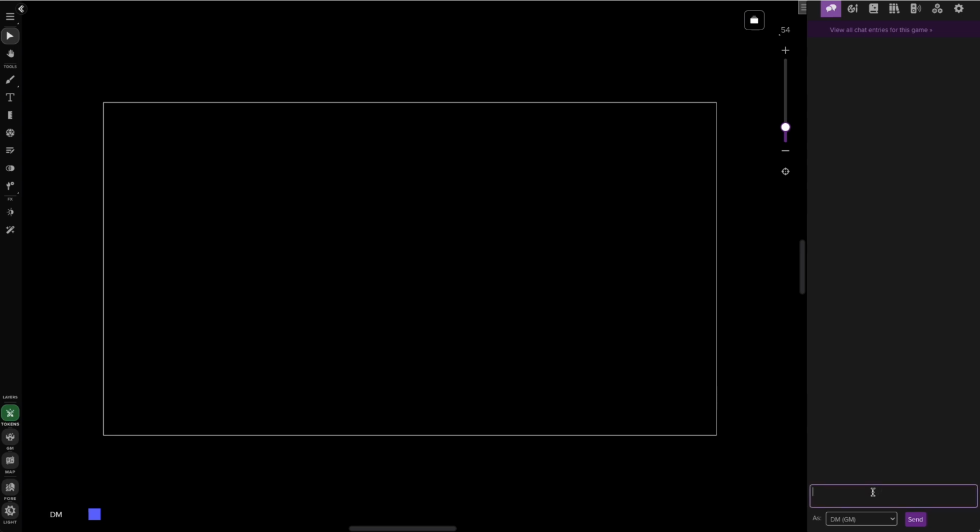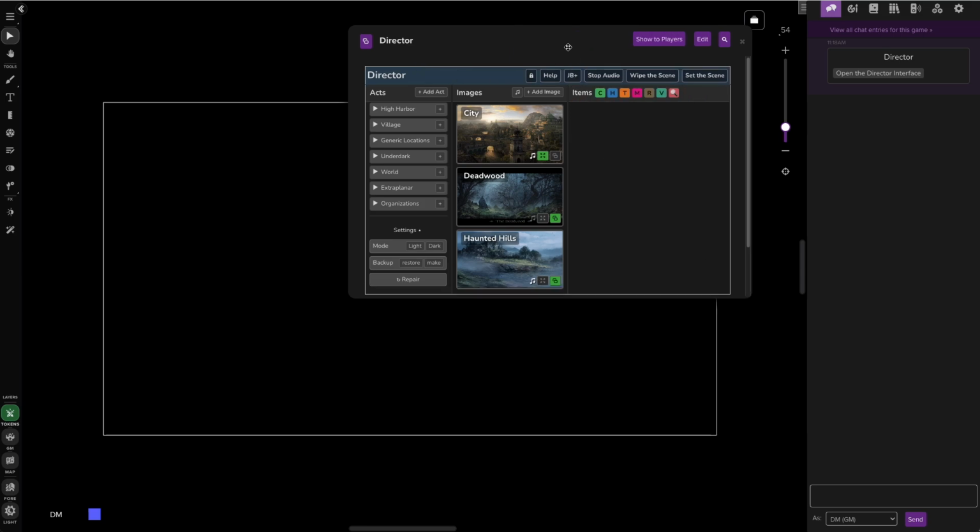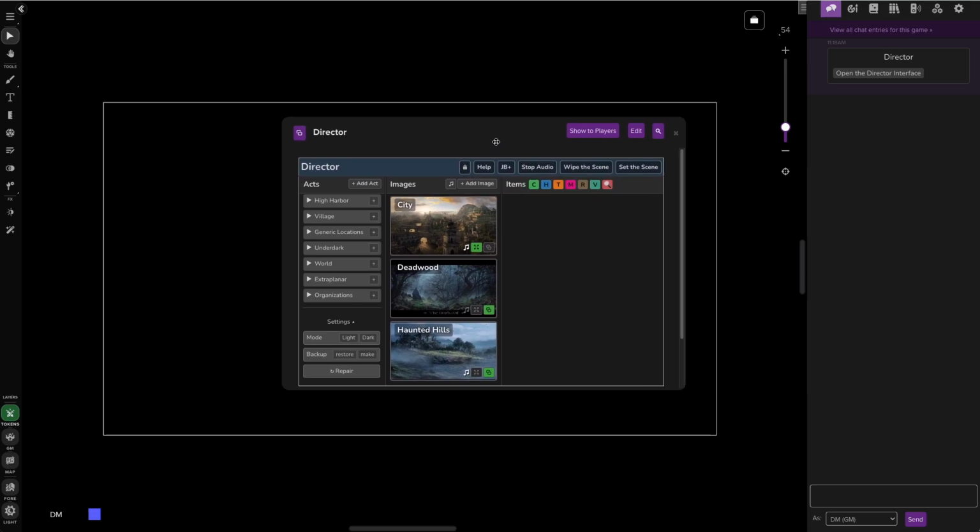Let's get right into it. I'll just run through some simple things, and then we'll go through the interface step by step. So the first thing you do after you have installed Director is you put in the command !Director, and that will create a link for the Director interface. So we click on that. It's all based in a handout, and this handout is interactive and it updates automatically.